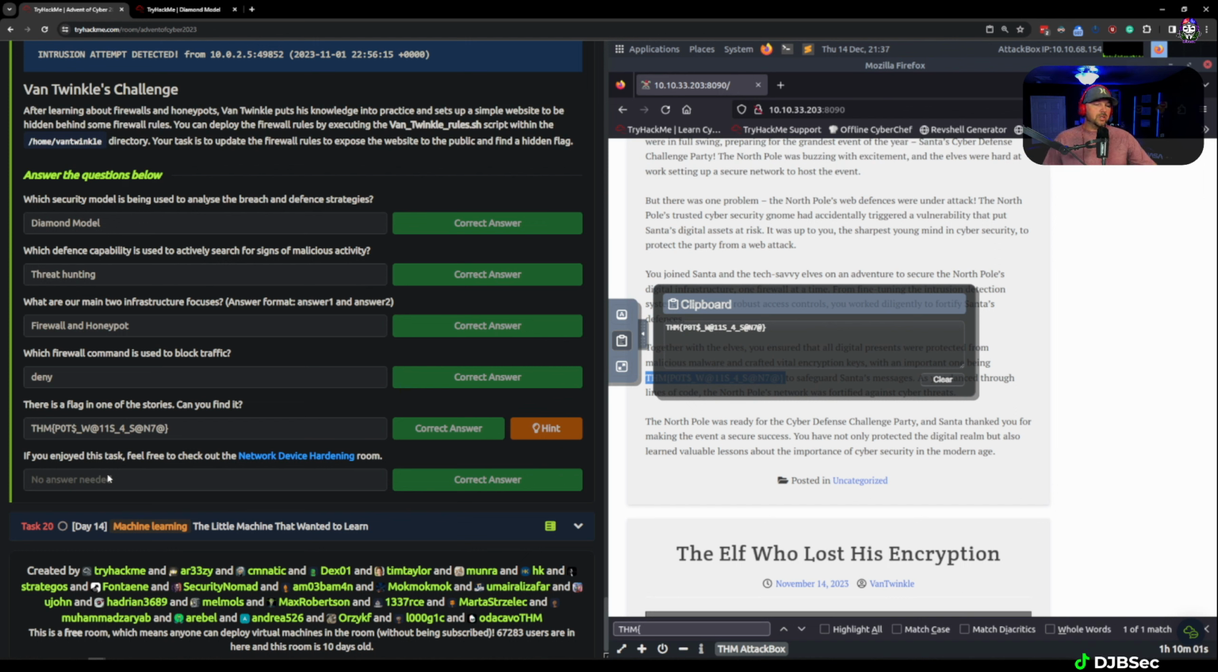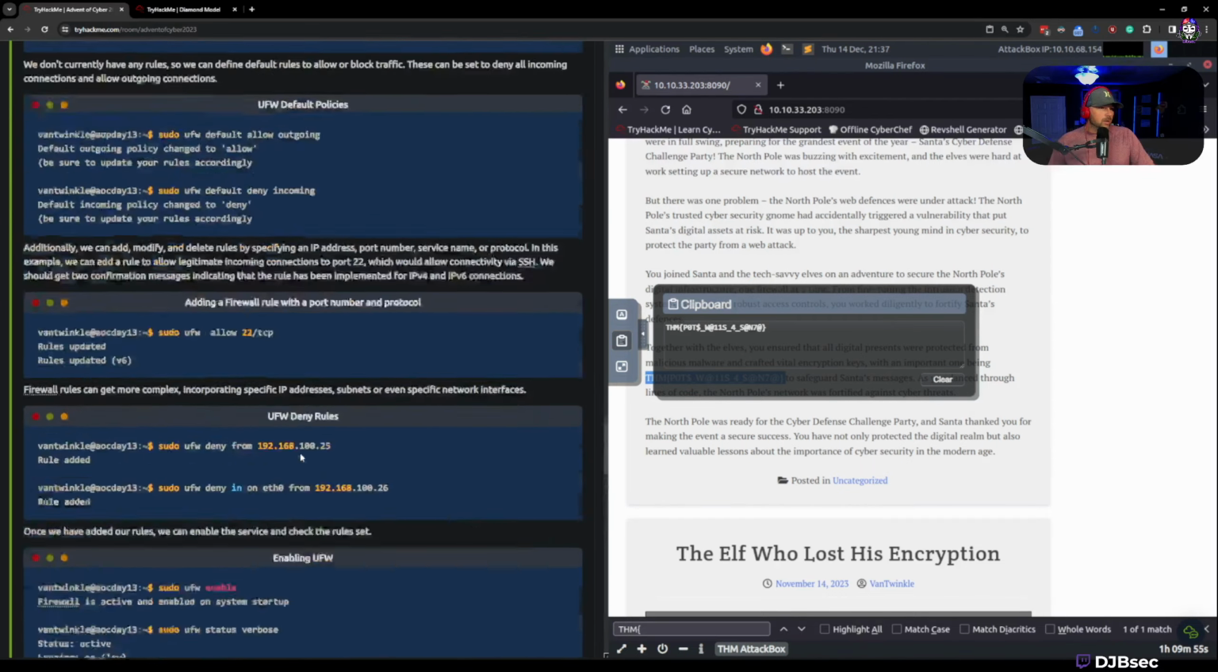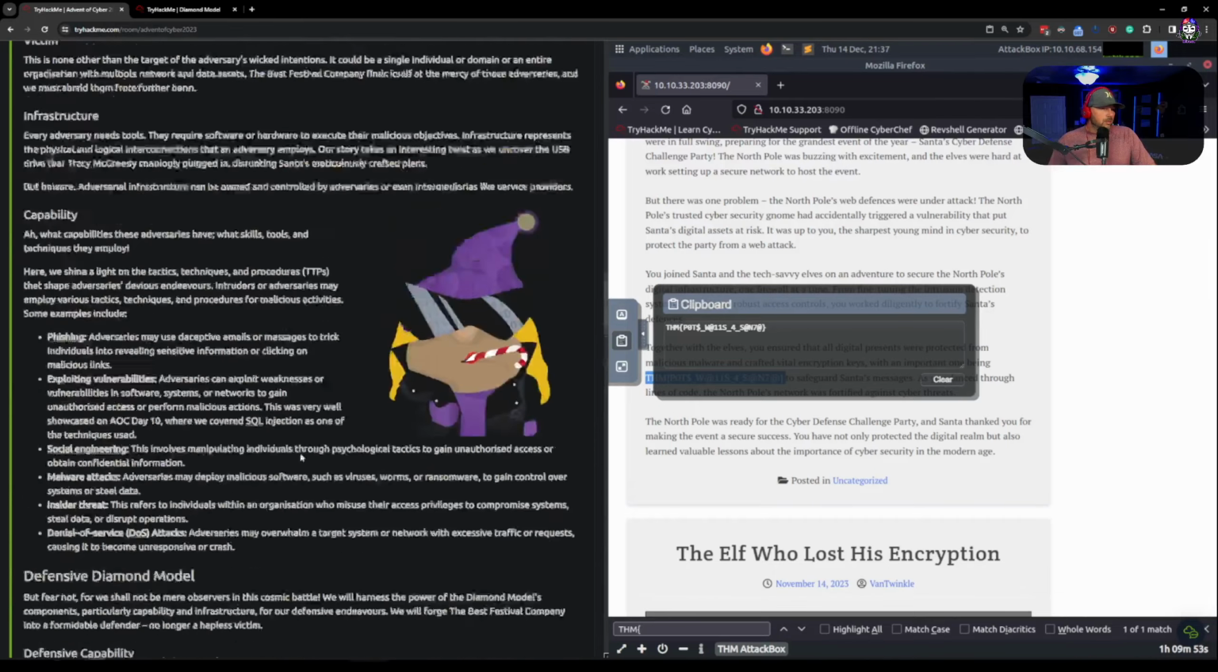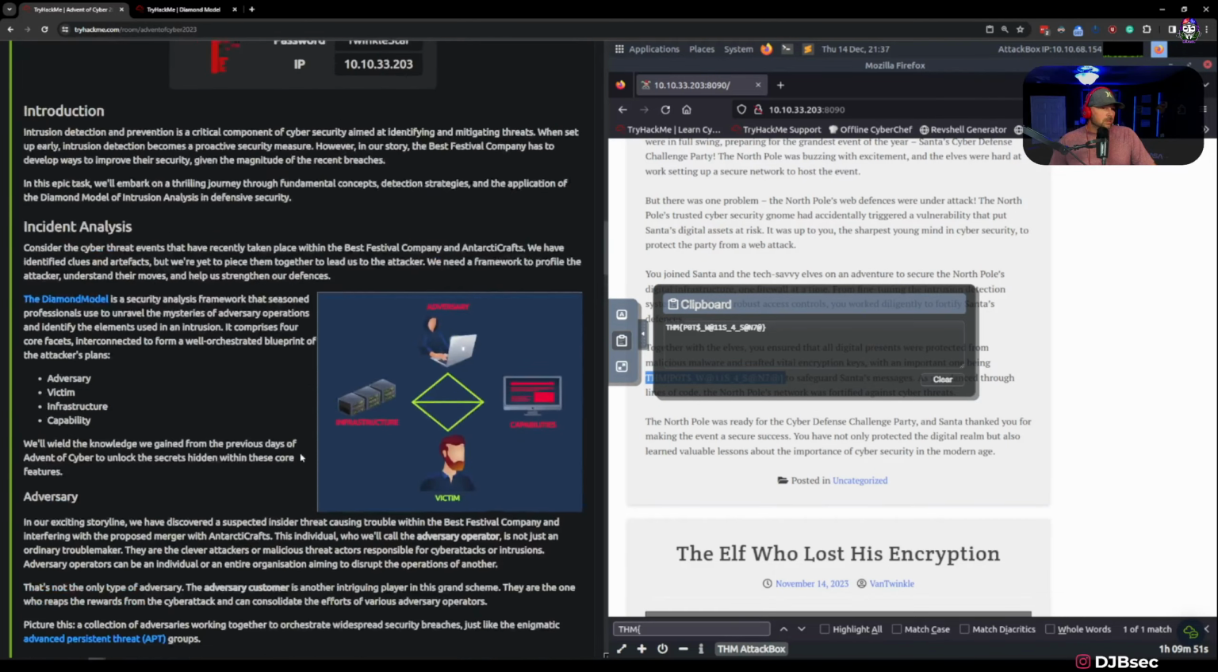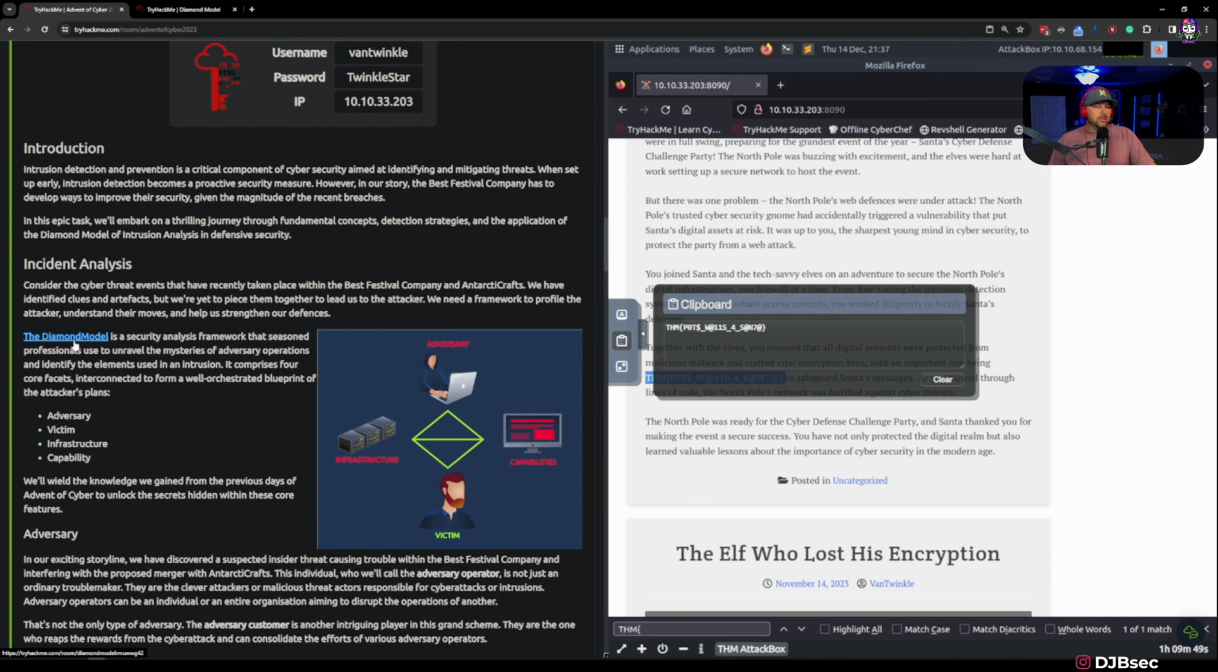So TryHackMe wants you to go check out the device hardening room. We can go check out that room. I believe there's another room up here as well, towards the top, the Diamond Model room. Yeah, the Diamond Model. You can go and check out that other room to get more in depth on the Diamond Model.